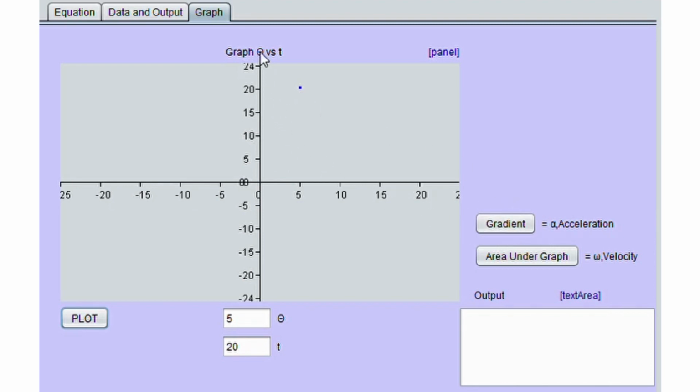From this point we know that on the graph of theta versus time, the gradient is the acceleration, and then we can calculate the acceleration. We can also get the area under the graph from this plot, and then we got the angular velocity, which is 50.